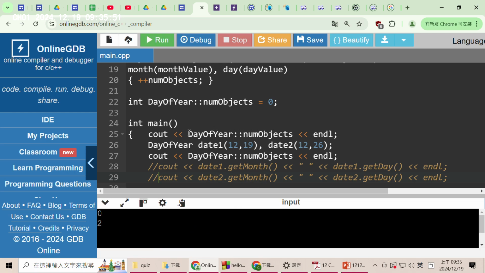So we see that we can directly access the static member without using objects. To do this, you need to add the scope resolution operator and add the name of this class. So initially, its initial value is 0 because of this line.